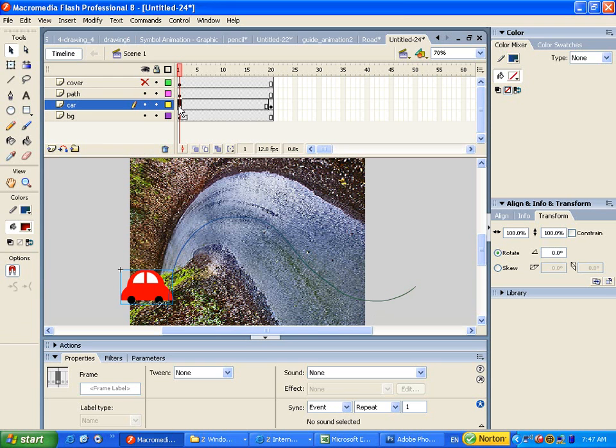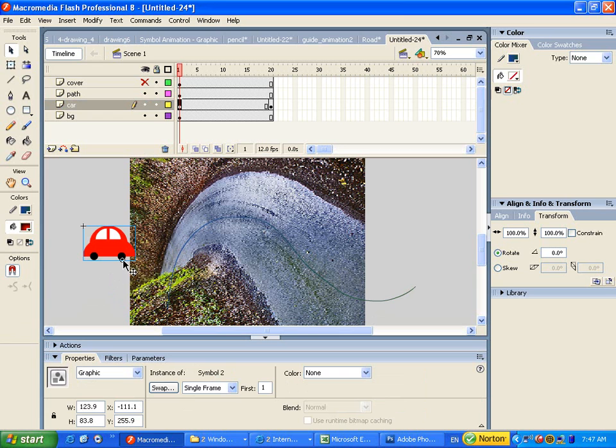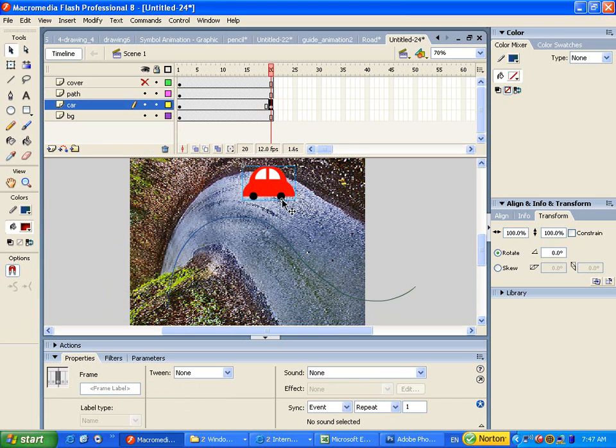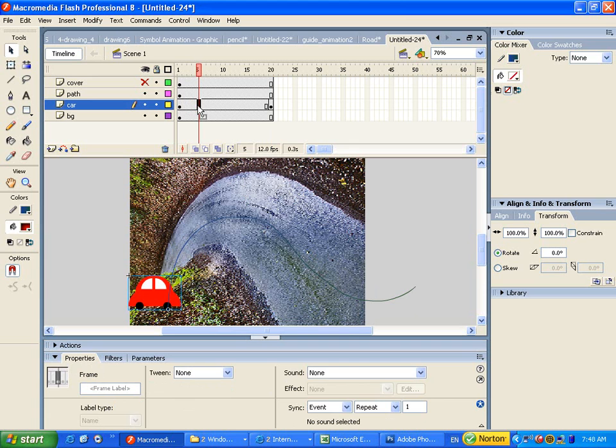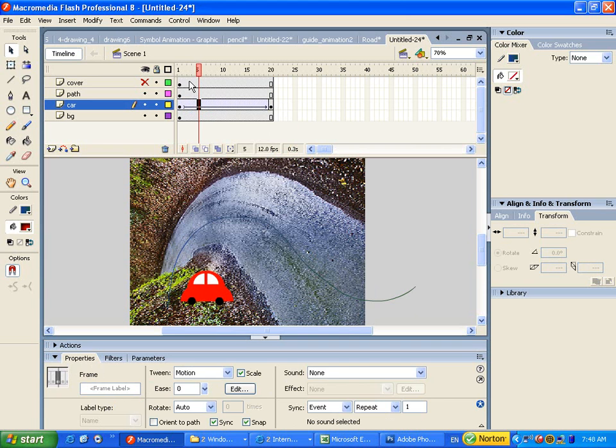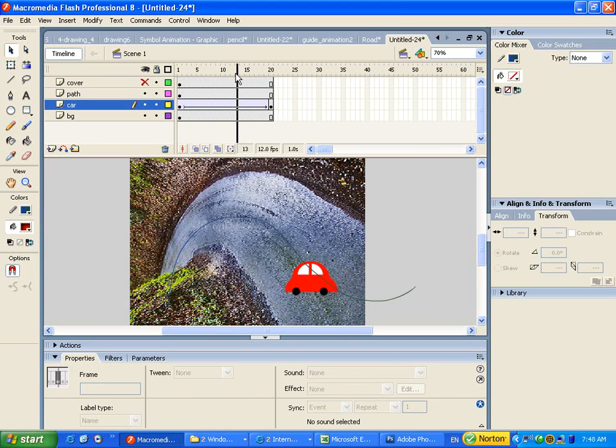In the first frame of the car motion, it should be at the start of the line, and in the last keyframe, it should be at the end. And you can find the snap helping me to locate the car properly. If I create the motion tween now, I could find the car moving from the start point to the end point. But till now, it's not applying with the guide.